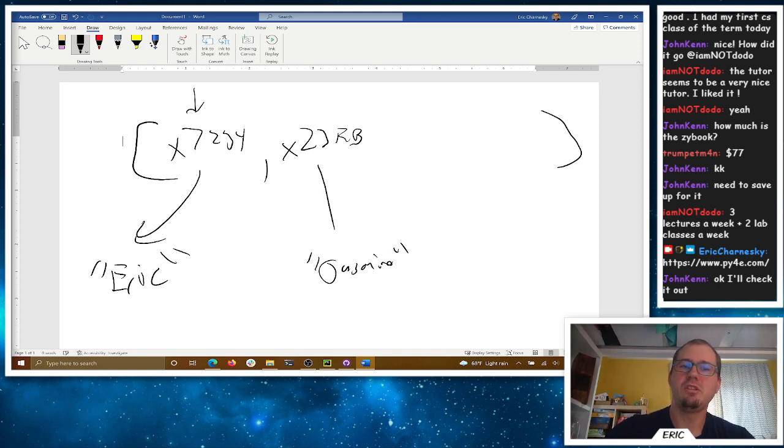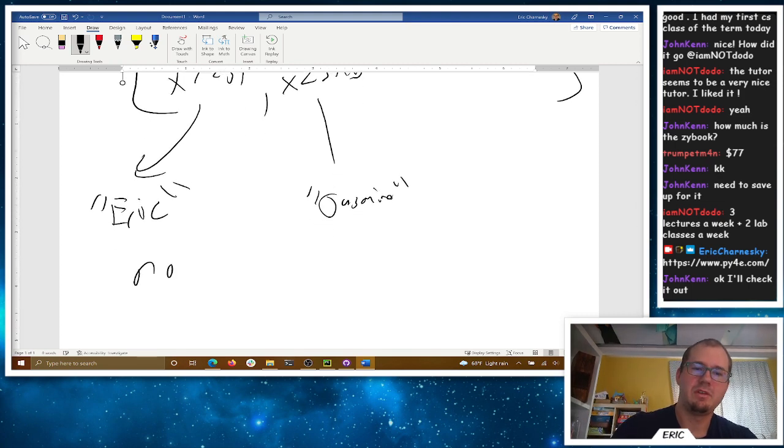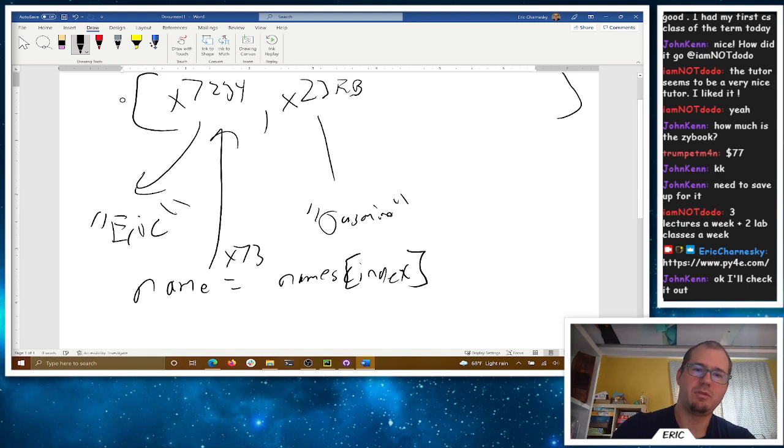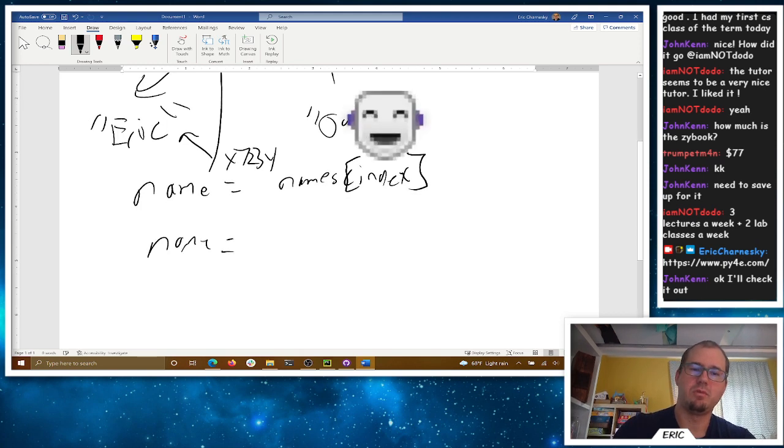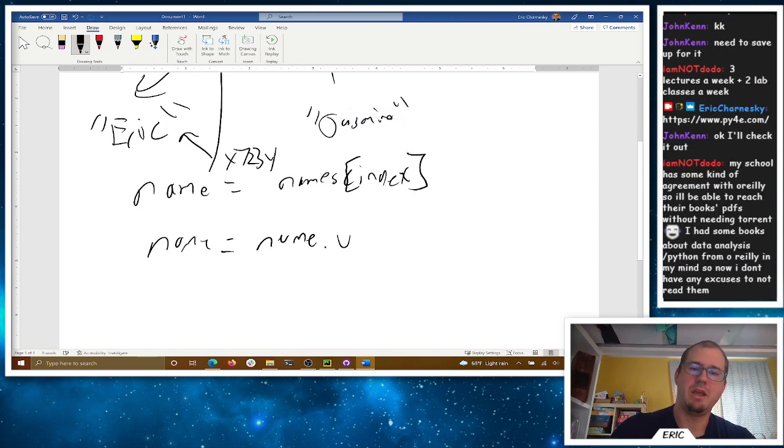Okay. So when we loop through and we say, all right, I want name is equal to the names at index. Those are square braces here, not parentheses. It says, okay, name, you are x7324, right? And that points over here. And when we say name equals name.upper, it can't change the string here in memory. It's immutable.